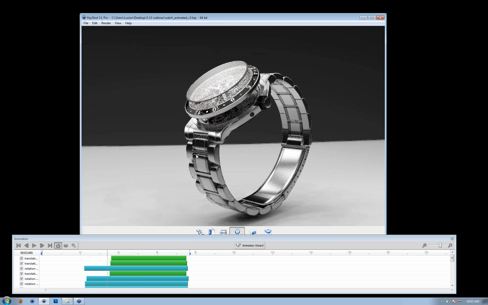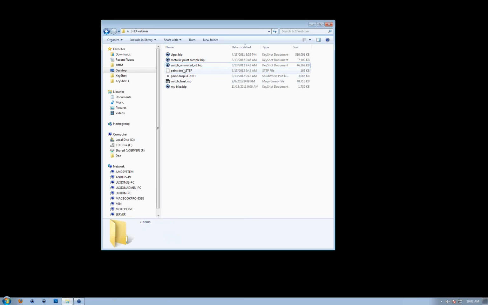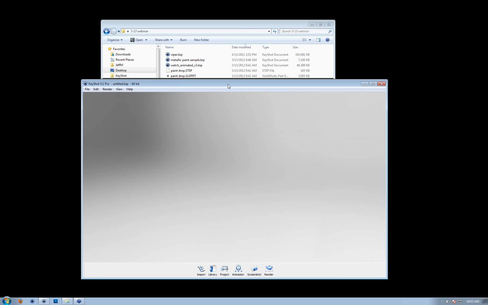So let's start out with just looking at this Maya importer. I'm going to close this scene here. Now I have this Maya binary file for my watch, and just like all of our other importers, we can now just drag and drop that in.